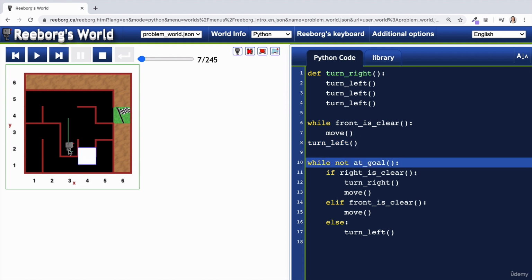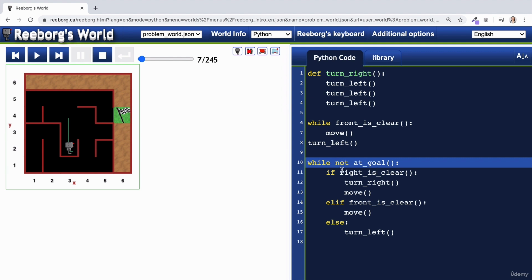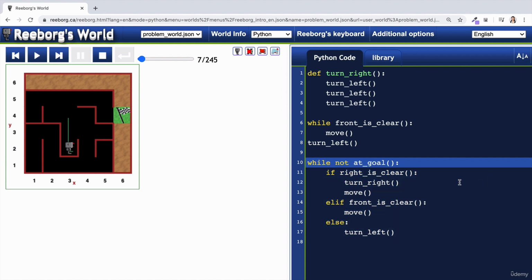Now that the robot has turned left, it now has a wall on the right side and it enters the next loop. So in this loop, if the right side is clear, turn right and move. If the front is clear, just simply move forwards. Otherwise, turn left. So as long as the robot starts at a position where there is a wall on the right side of it, right next to it, it's never going to get into that infinite loop with this code. So this is one solution to this problem.